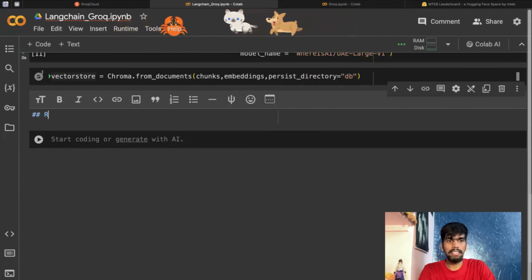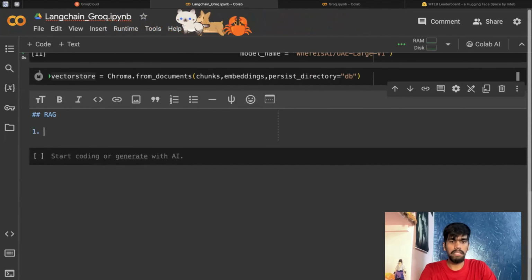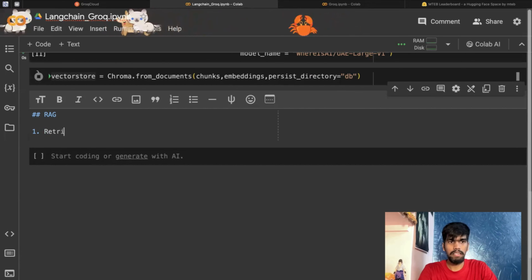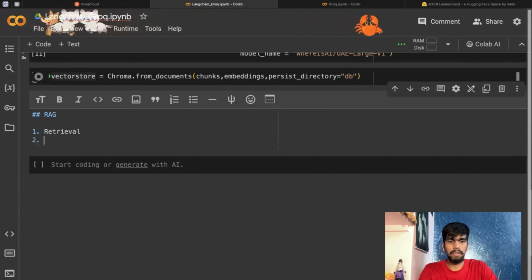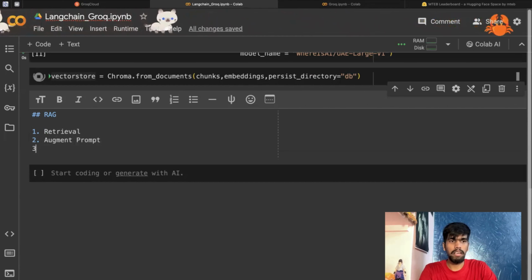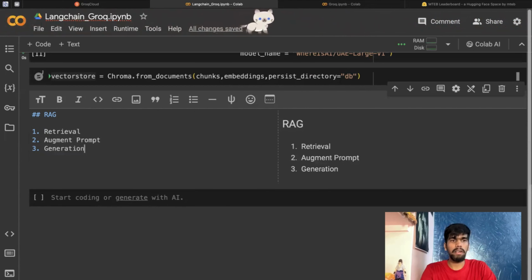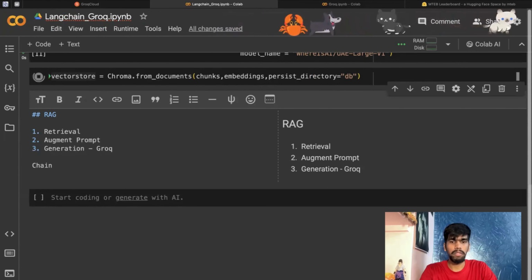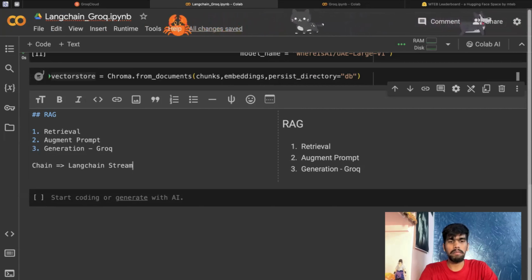And in RAG, there are 3 steps that we need to do. The first step is retrieval. The second step is augmentation, where you need to augment your prompt. And the third step is you need to initialize your LLM, which is the generation model. Retrieval, augmentation, generation. This is the 3-step process. And for generation, we'll be using Groq. And once you have defined your LLM, you need to create a chain. You need to create a chain using LangChain streaming. So this is what we're supposed to do now.